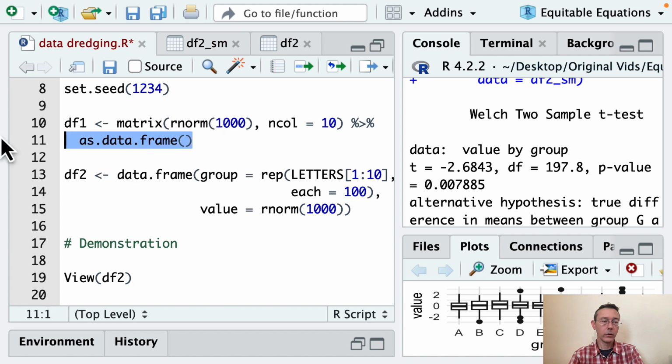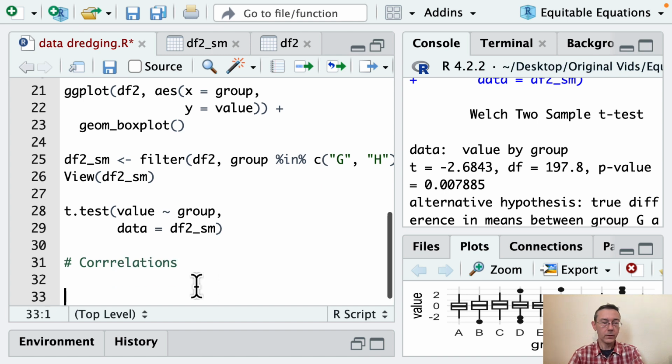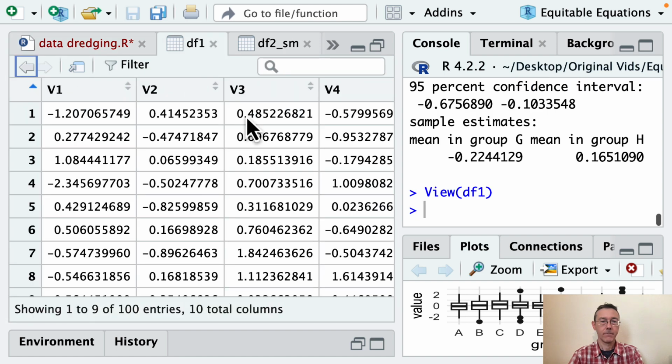Okay, so the next thing I want to look at here is df1. So maybe I'll put a new comment. Correlations, which only has 2 R's. There we go. So let's look at df1 now. And I'll close up some of these other windows. Okay, so this time I've done something slightly different. This time I've gotten 10 variables, v1 up to v10, and each one has 100 entries. So we can imagine these as sort of 10 different explanatory variables in an observational study, for instance.